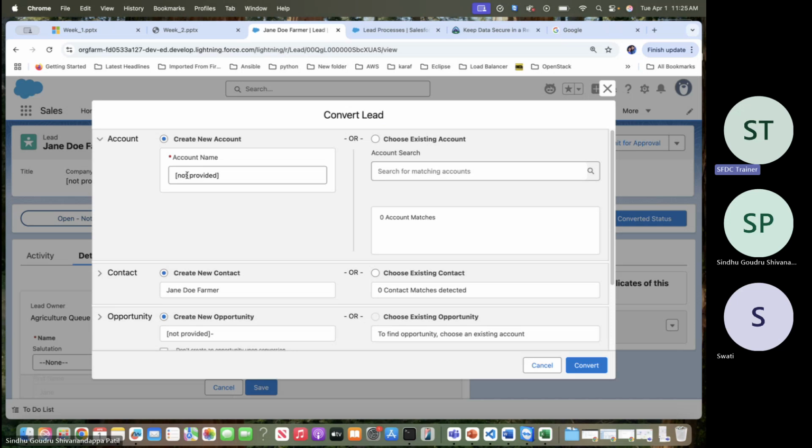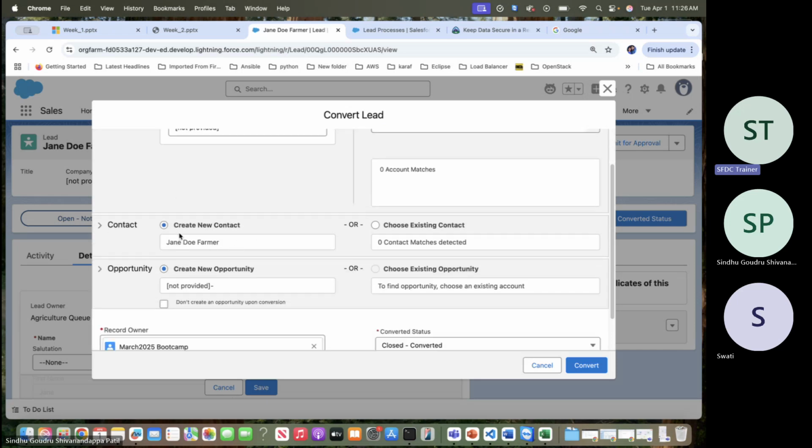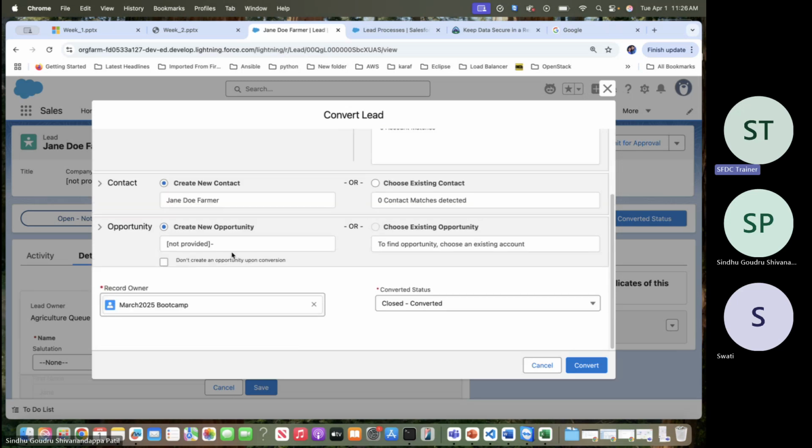Account has multiple fields, but what is the mandatory field there? Account name, the company name you should give. The other fields, it's better you give later, once the record gets created. Here they're saying you have to give the company name as mandatory. For contact, you can create a new contact, and if you go to contact, you'll get to know the contact's last name is mandatory.